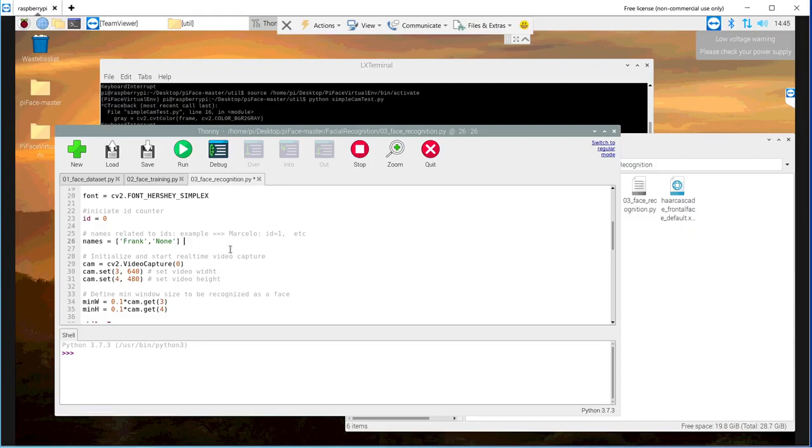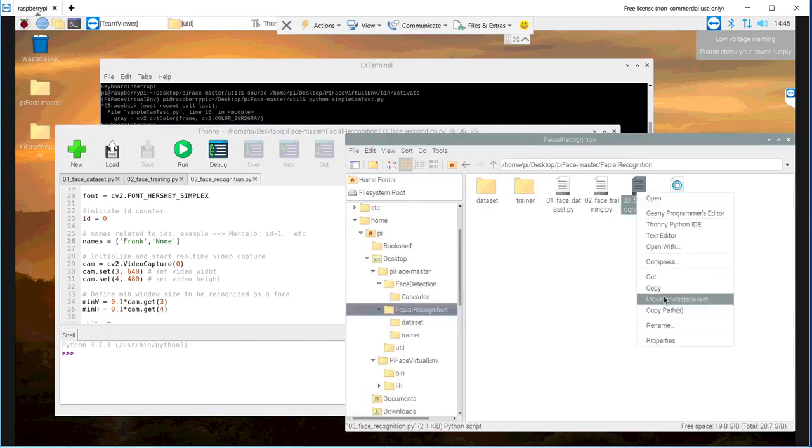Okay, so let's go ahead and do that. My name should come up now as user 0. None is user 1, right? These are 0-based indices. So in a list, this is position 0, this is position 1. If we were to refer to this list, names 0 would be Frank, names 1 would be none. Okay, so let's go ahead and run this, and we should see a box with my name on it.